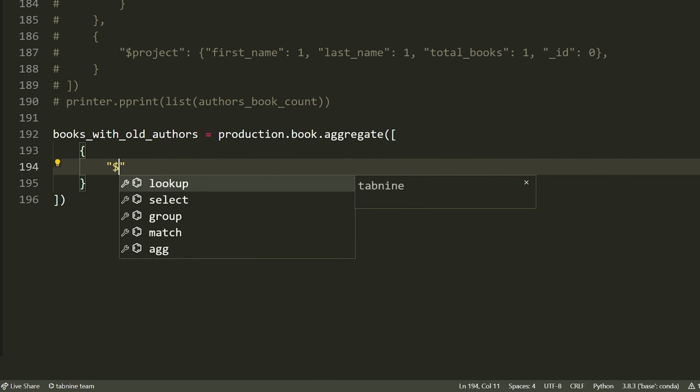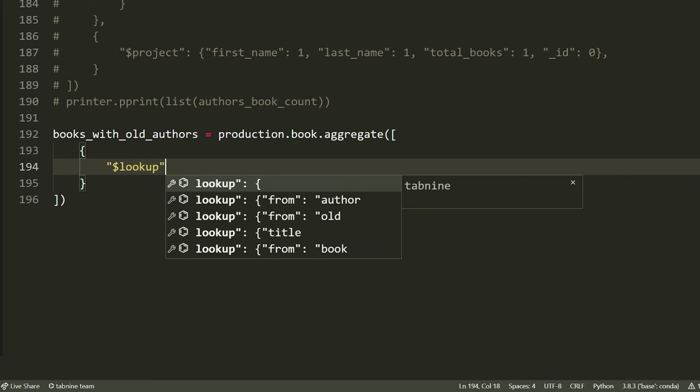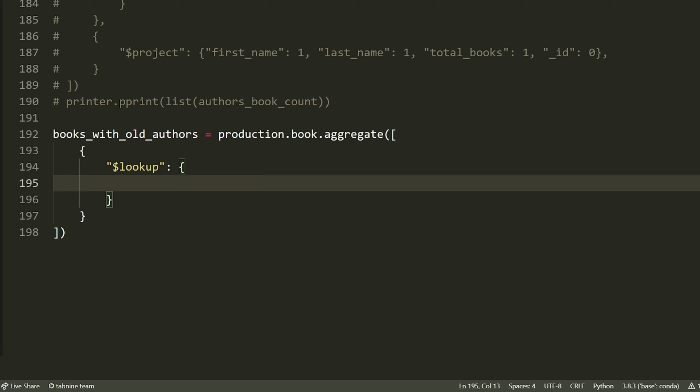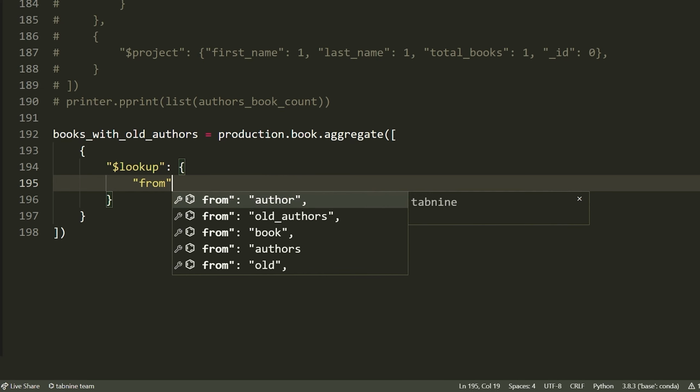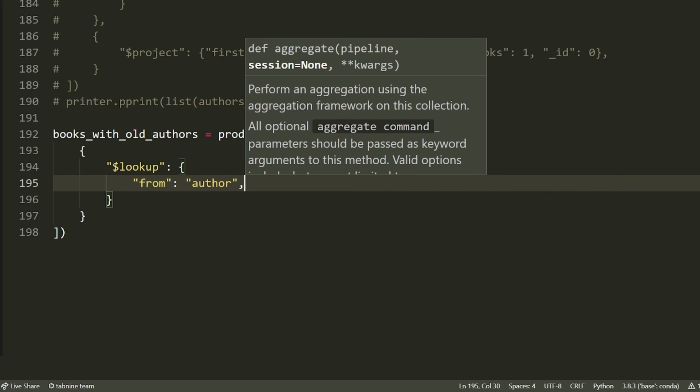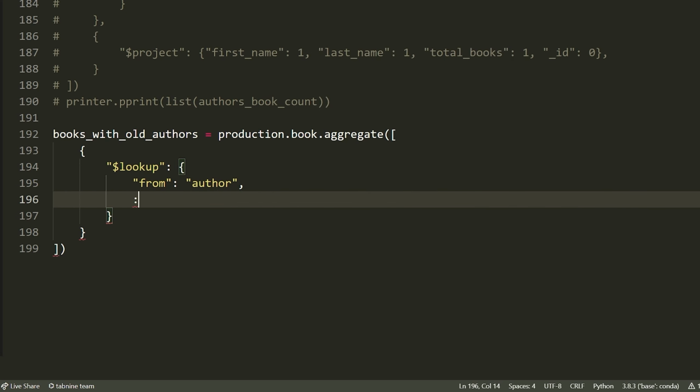So let's go with lookup as our operation because we're going to perform a join. And notice this time we're looking up from the author collection because we are querying from book. So we're going to say from and then author. I don't know why it keeps giving me validator, but that's fine.